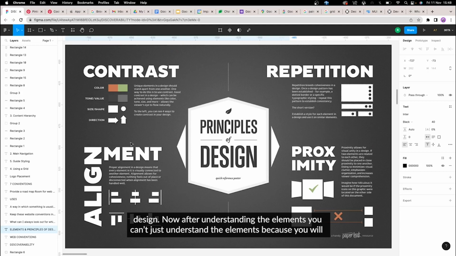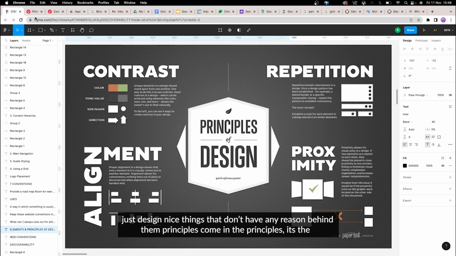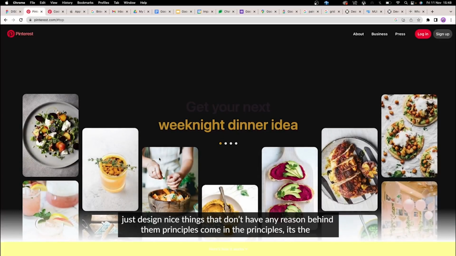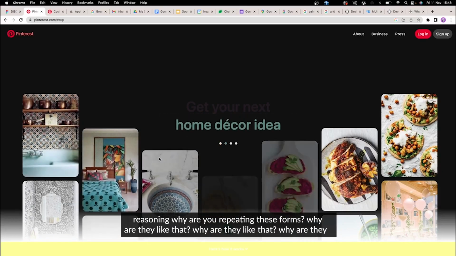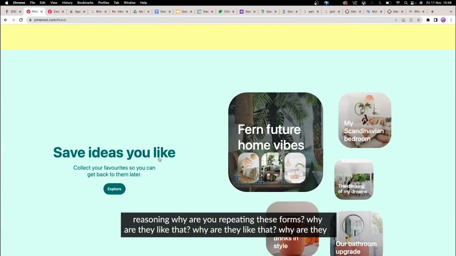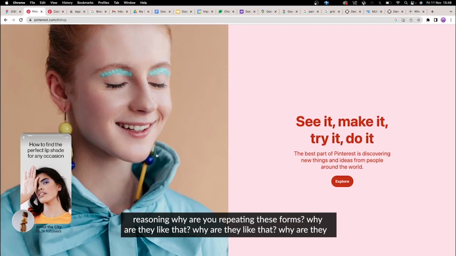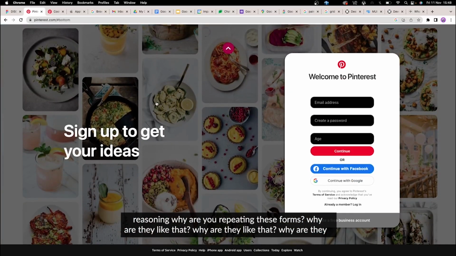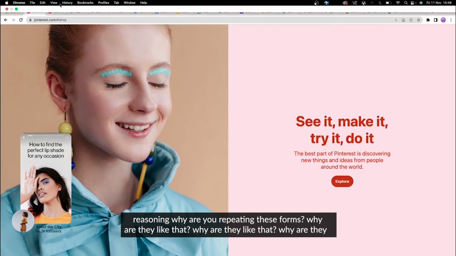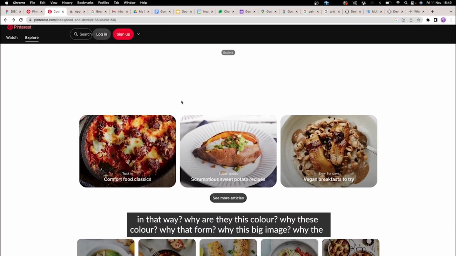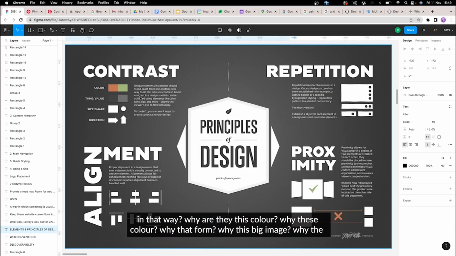Now, after understanding the elements, you can't just understand the elements because you will just design nice things that don't have any reasoning behind them. Principles come in. The principles, it's the reasoning. Why are you repeating these forms? Why are they like that? Why are they in that way? Why are they this color? Why this color? Why that form?